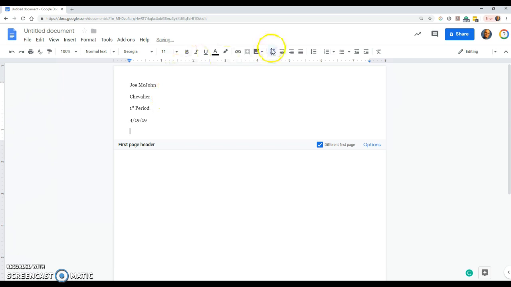Hit Enter again. Now you're going to put your title. So you want to center it using this center align button here. Your amazingly awesome title. Okay. And you're done with your first page heading. So you'll click on the body of the document and it will bring you out. And that looks pretty good.